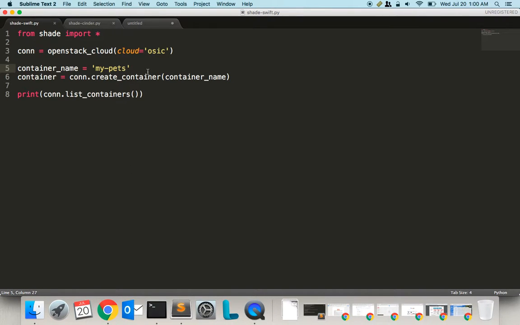Okay, starting with Swift. First, we will create a container. Remember, a container is a place where you can group your objects. So I will create a container whose name is my pets, and the Shade function is create container. Very easy. You only need to specify the name of the container. Then I'm using the list containers function where I will print all the containers in my cloud.